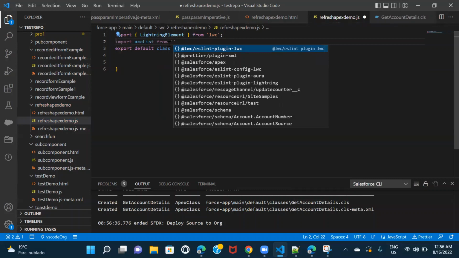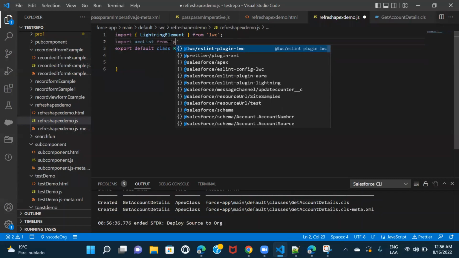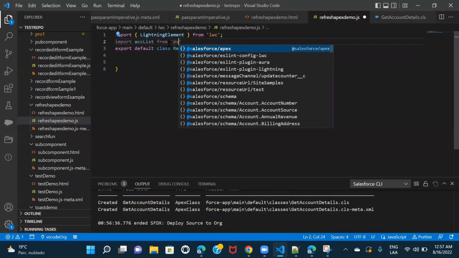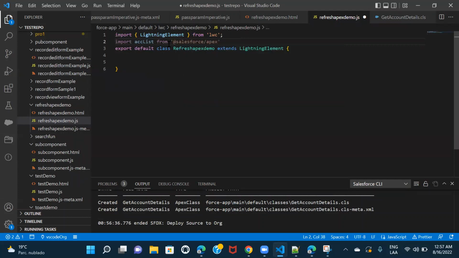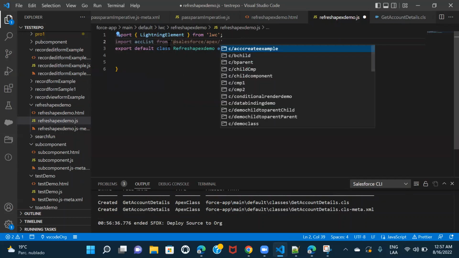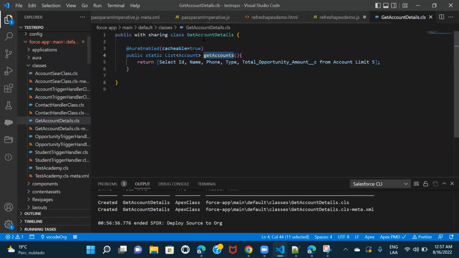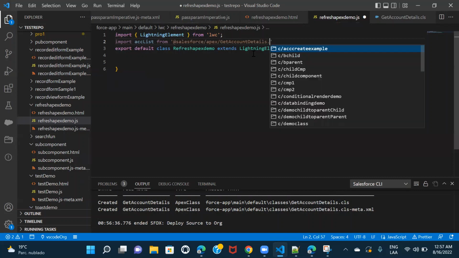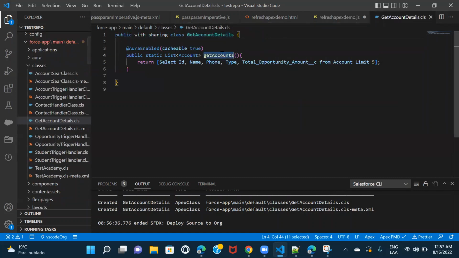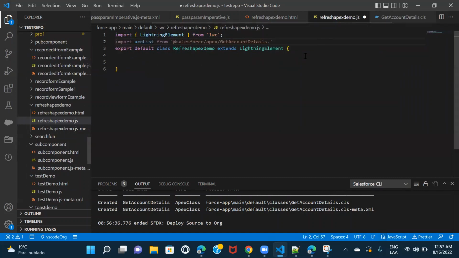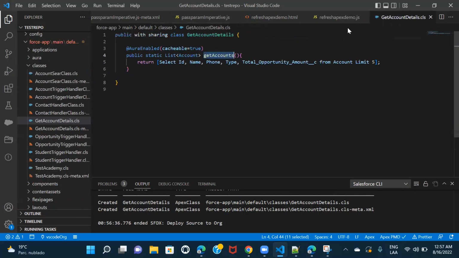Here you have to write something in order to fetch the account, right? The class method, this is how you have to do it: @salesforce/apex, and then you give the class name, then dot method name. So the class name is GetAccountDetails, dot method name is getAccounts. Okay, so we have imported the function, whatever this query would be returning us.